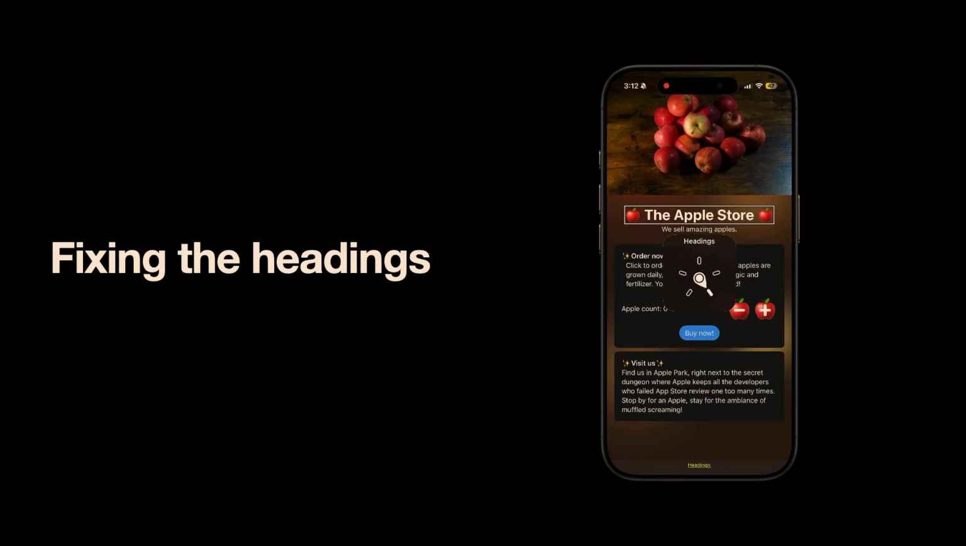Characters. Headings. Sparkles. Ordered sparkles. Visit us sparkles. Heading. Sparkles. Red apple. The Apple Store red apple. Heading.